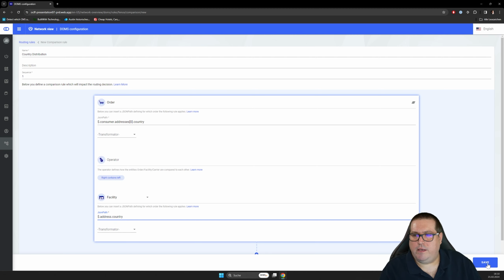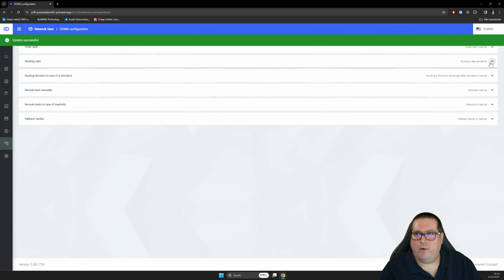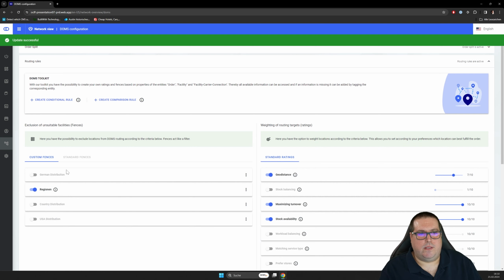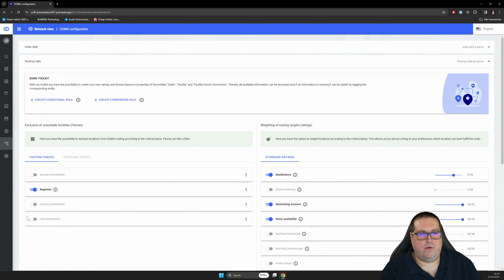We can save that now. We have the routing rules here. And as you can see, we have the German distribution, we have the country distribution, we have the USA distribution. So we could either activate those two, or the better way would be to just have this one and delete those. That's a nicer way of doing it. You're more flexible now with your rule set.